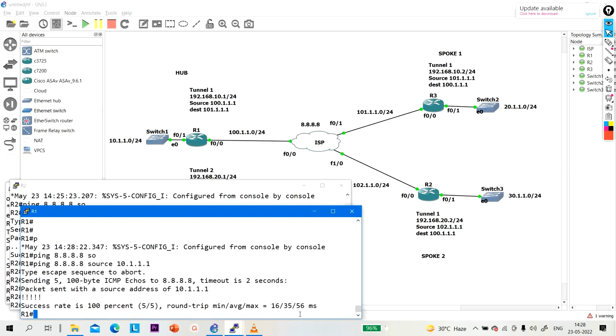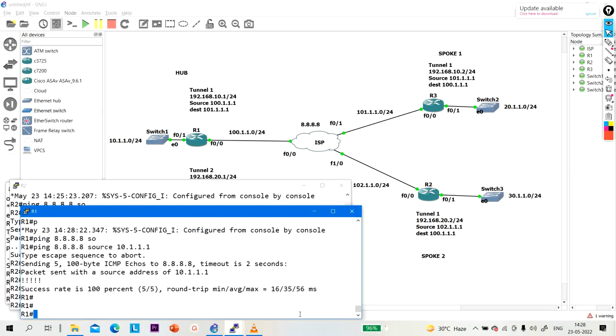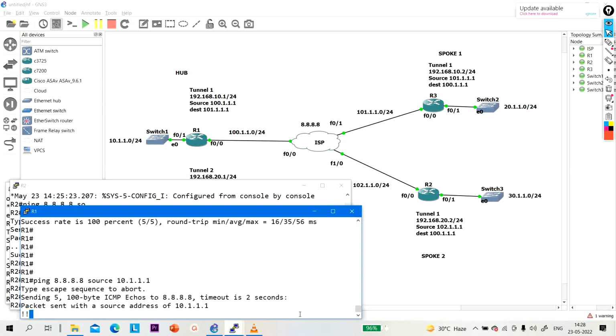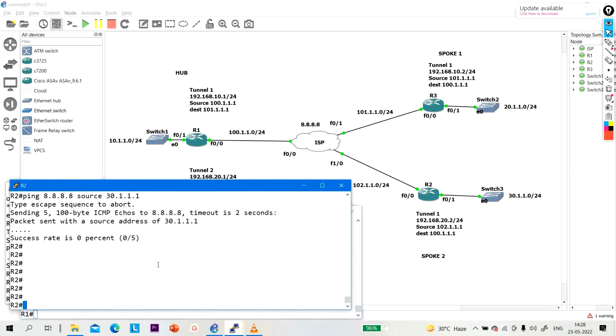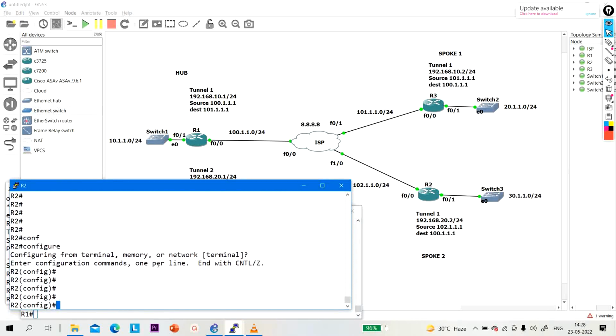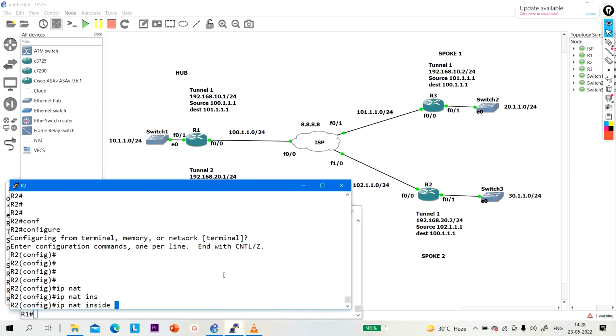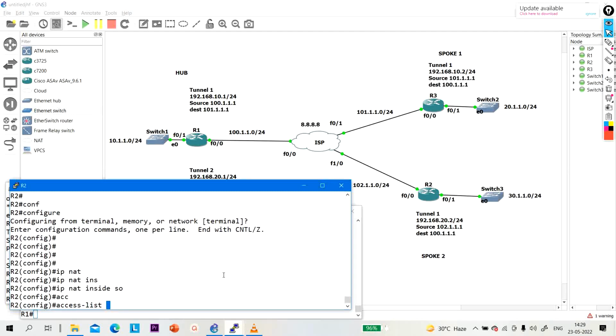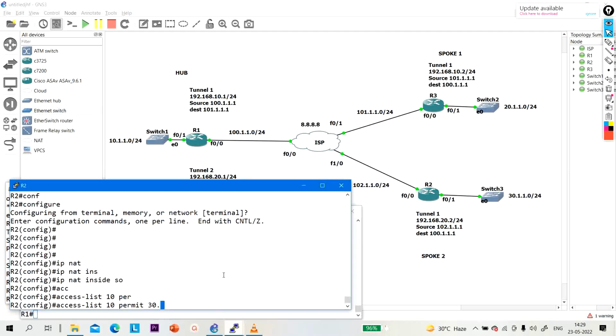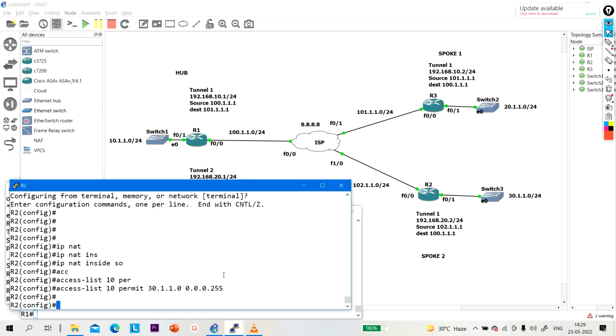Now my LAN users can access Facebook server, Google server, right? So in the same way, let me configure PAT on R2 also. Go to configure terminal so that my LAN users can communicate with the internet. Okay. First of all, let me create one access list. Access list 10, permit which network, 30.1.1.0. Wildcard mask is 0.0.0.255.